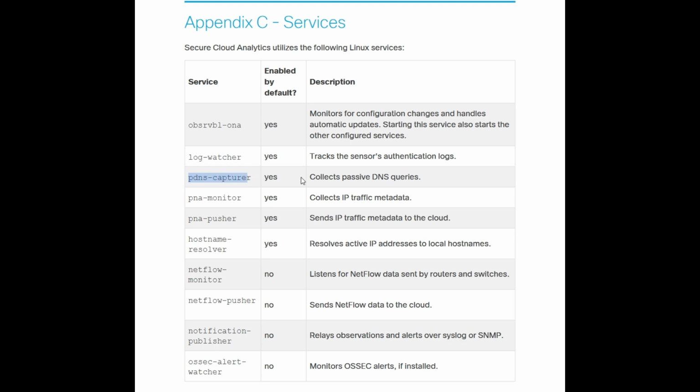PDNS Capture collects passive DNS queries. So in order to give it the best advantage that we can, we need to make sure that we're going to get all of those DNS queries that are going to whatever resolver we're using in our environment, whether it's our enterprise DNS or an Umbrella virtual machine or something like that. Whatever you're using in your environment, we need to see all of these.